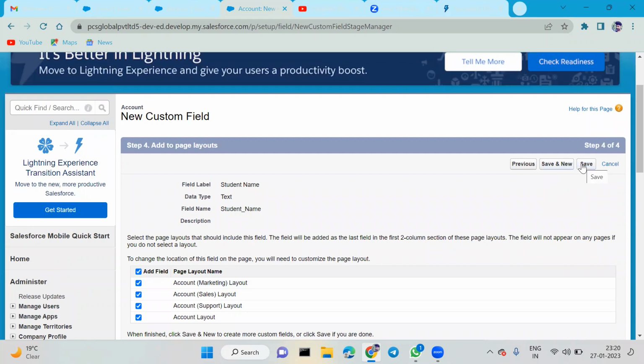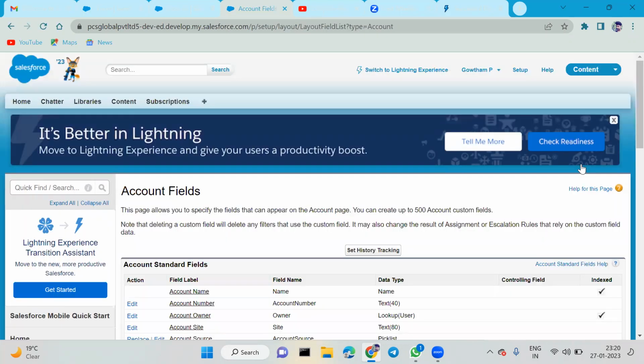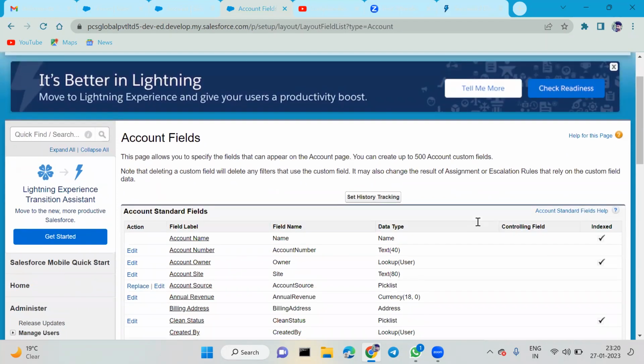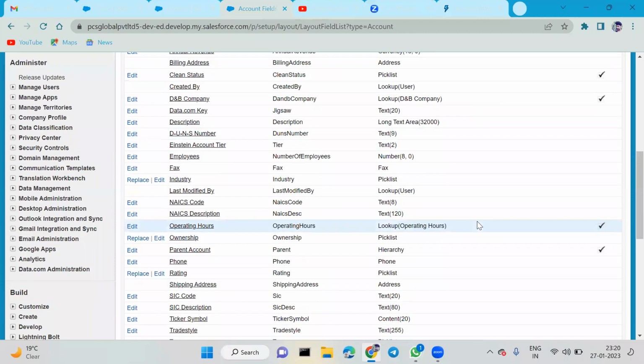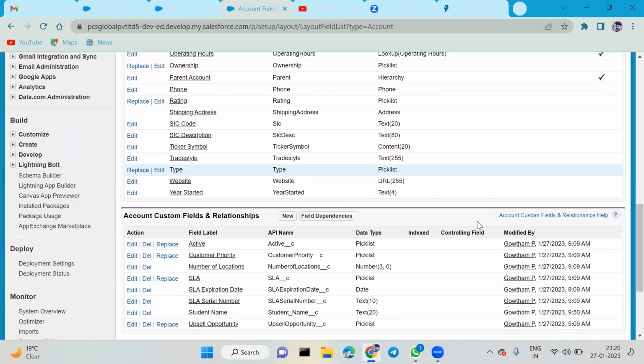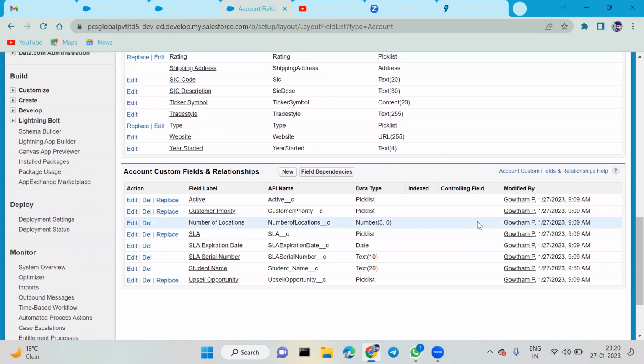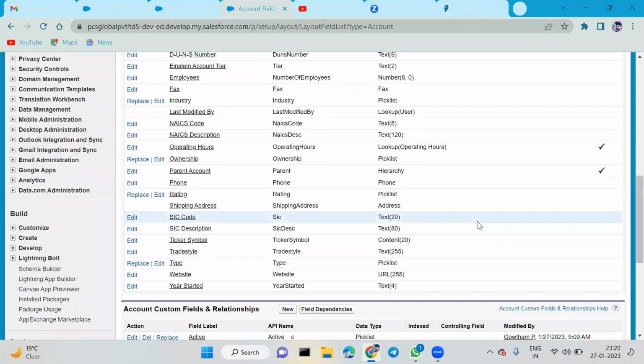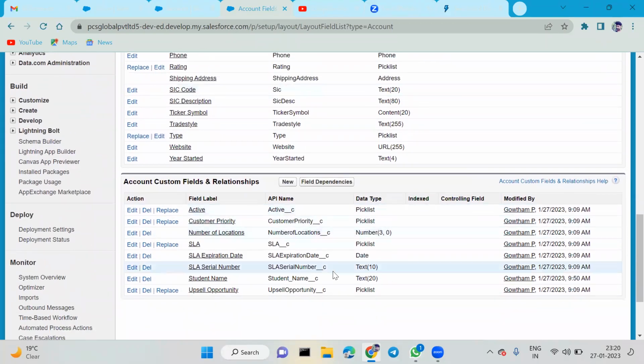Save and new or save? Save. Only save. Okay. Now scroll down. There should be a field like student name. No, scroll up. Down only it is there. Come down. You can see there. Student name is there. Yeah. So the new field is created. So when you create a new account object, then that field will show.